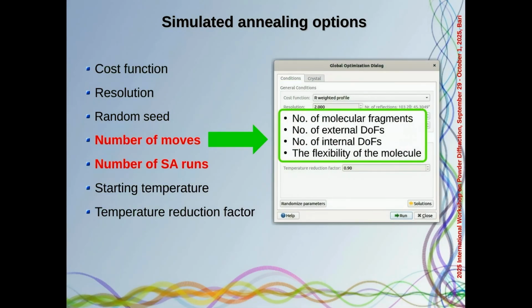In EXPO, the number of moves is automatically calculated considering the number of molecular fragments, the number of external degrees of freedom, the number of internal degrees of freedom, and taking into account the flexibility of your molecule. Because if you have, for example, a sequence of torsion angles connected to form a long chain, this could be a complicated problem for the structure solution using the real space methods.